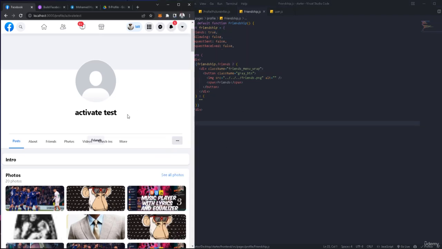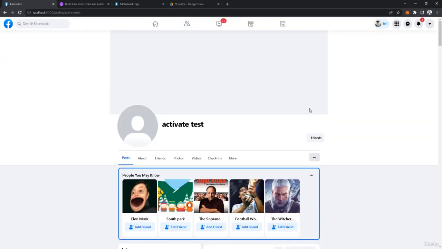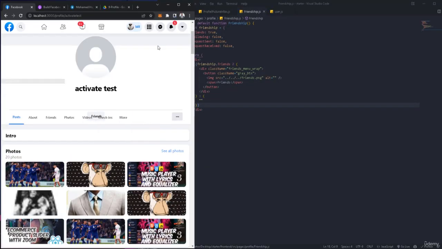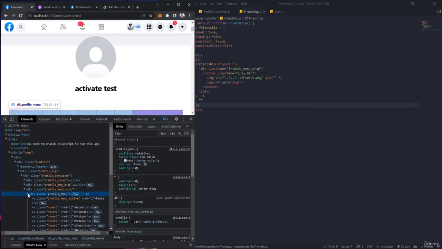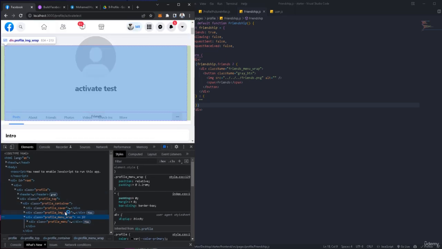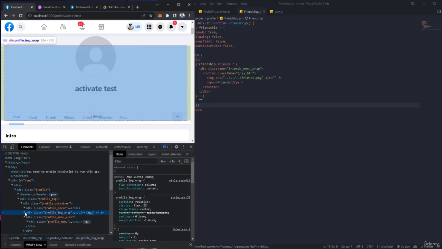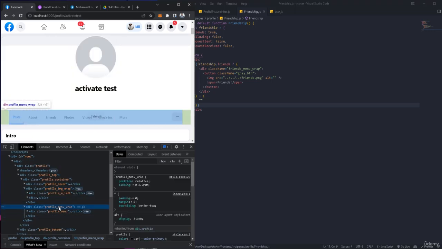Why don't I see it? Okay, so it's actually right here. Let me go up here. Here it's fine, but right here we have a problem. So let me inspect and see. This is the profile menu, and this is the profile menu wrap. Let me go down a bit. This is the image wrapper, the menu wrap. We have inside the image wrap, and then we have the menu. Okay, we have it right here.